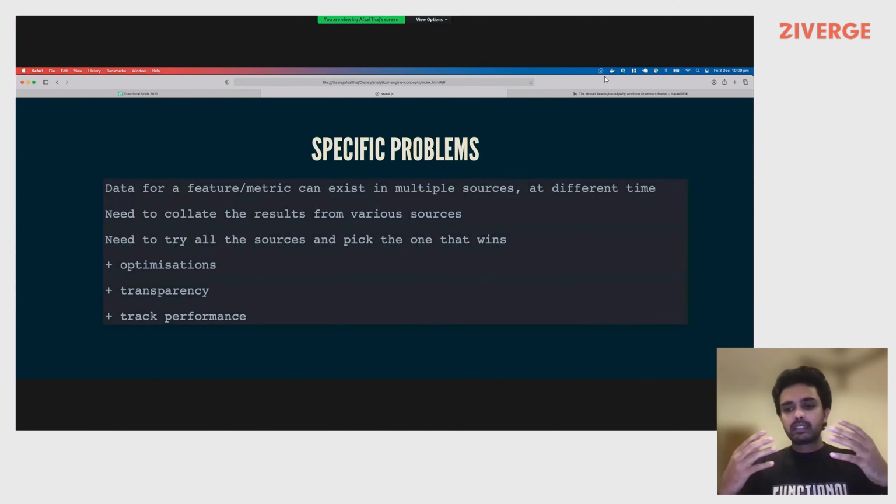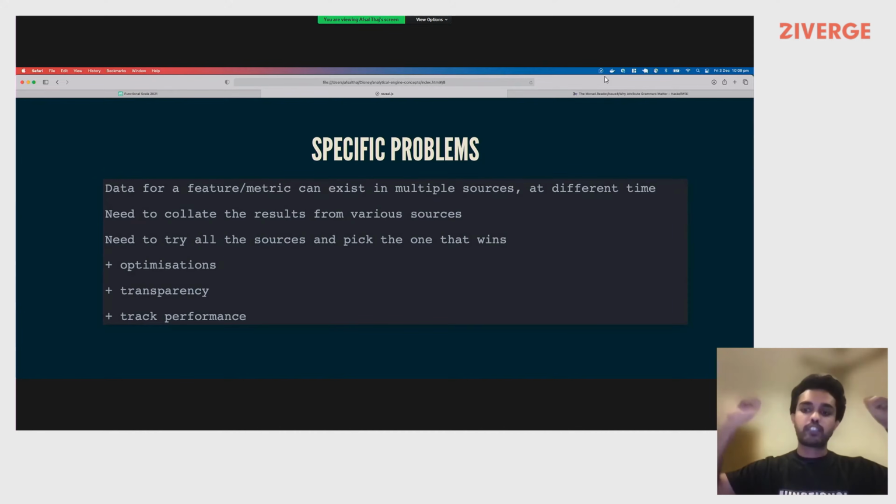To repeat some of these specific problems, I just wanted to reiterate the problem statement. Data for a feature or a metric or an attribute can exist in multiple sources at different time intervals. And we need to collate all these results from various sources, or we might need to try one data source, and if not, try the next data source and get the one that wins. And plus optimization, I'm not sure if I'm able to go through how we can do optimizations on abstractions.